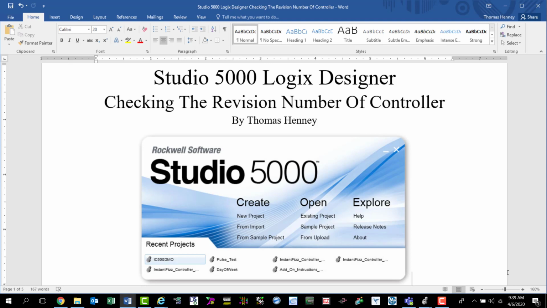In today's video, I am going to be using the Studio 5000 Logic Designer software made by Rockwell Automation. And the name of today's video is checking the revision number of the controller. Now this could be some useful information if you are having problems and you're calling for tech support.